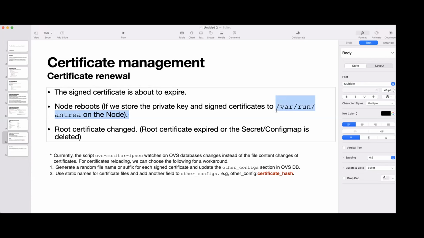I think for my design, I want to save the certificates to the var run path on the node. So it will help for the agent reboot case. So we don't need to issue new certificates for the container for the pod restarts. That's only when you create a new pod, right?